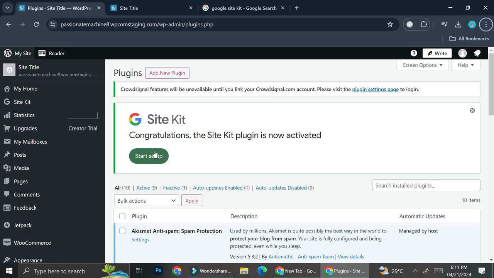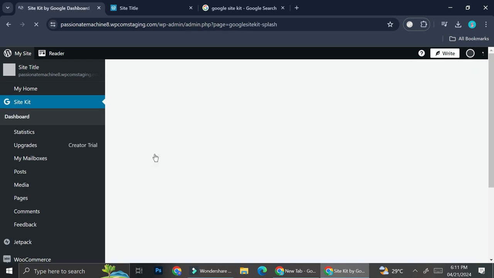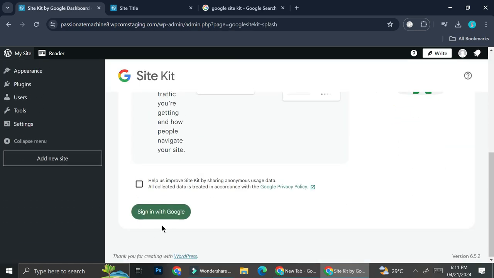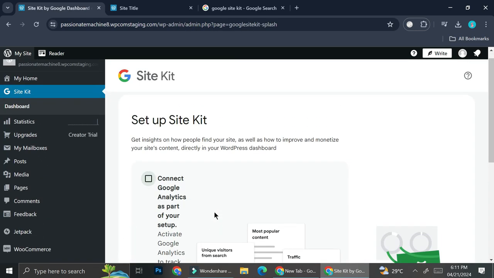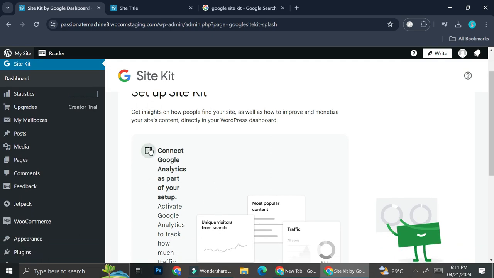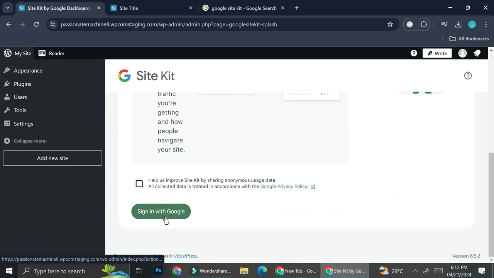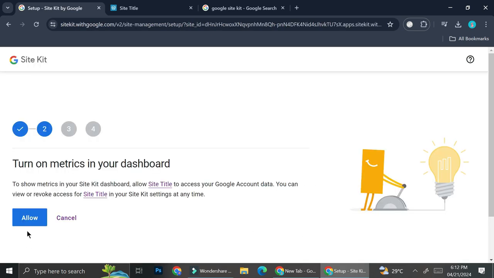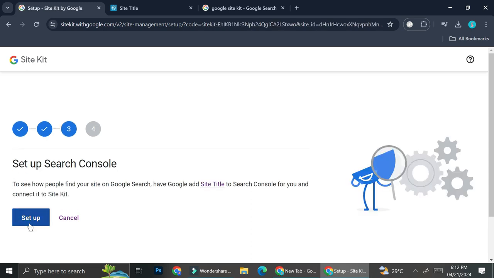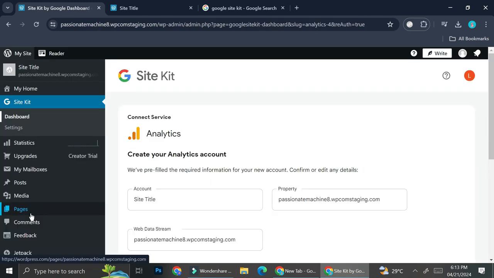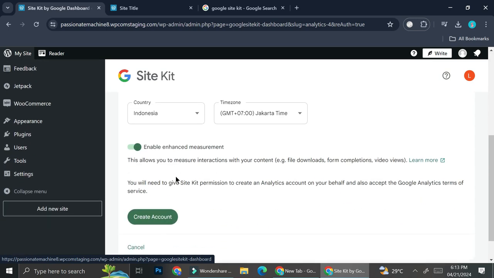Now we're going to start by clicking on Start Setup. Next, we want to sign in with our Google account, but first I'm going to tick this option right here, which is going to connect Google Analytics as part of the setup. I'm going to click on Sign in with Google after I tick that, and then give permissions to each one of these Google tools. Alright, now that we've got everything done, we can take a look at the overall analytics of our site.